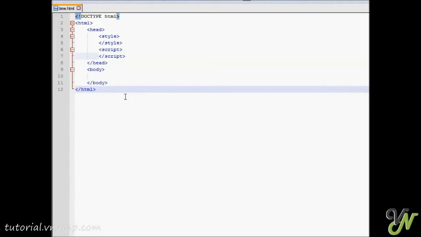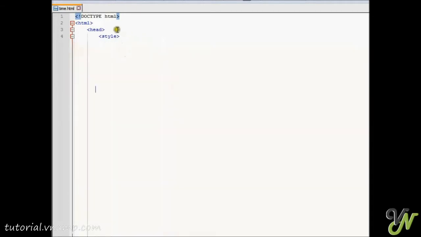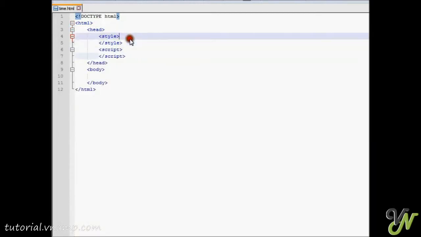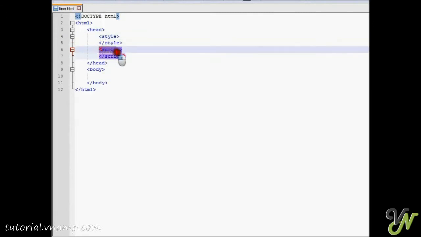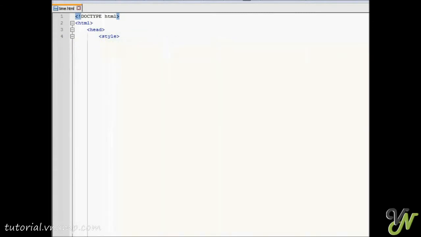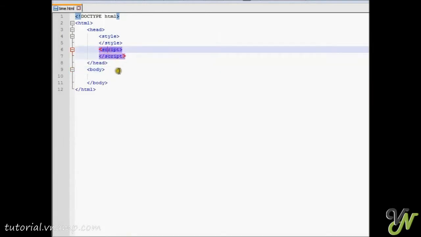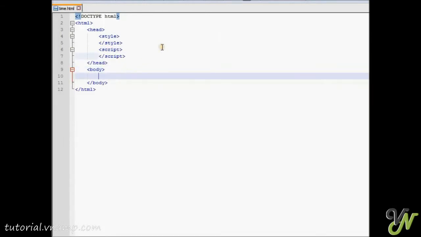We'll start with the bare bones of an HTML page. As you can see, we have style tags. Here we're going to put our style sheet, and in the script tags we'll be putting our JavaScript. Let's get started.